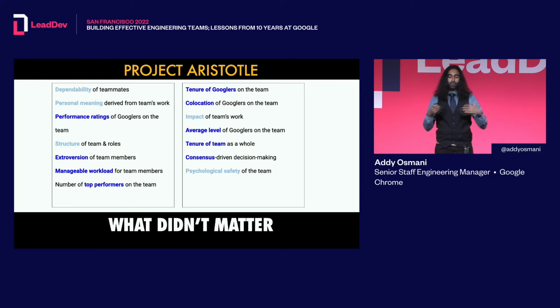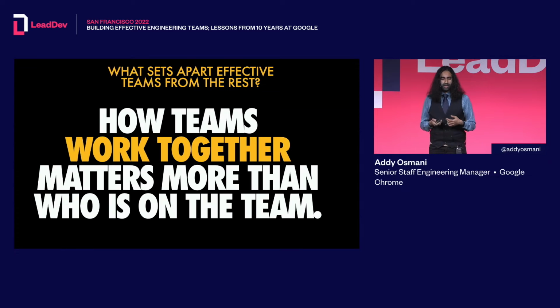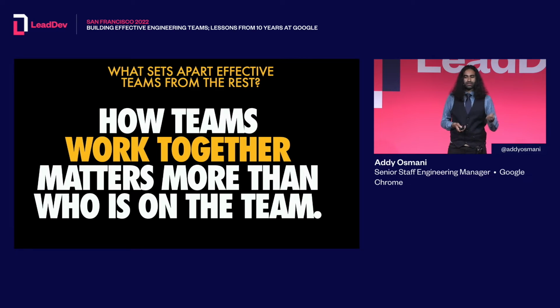They also learned, what didn't matter. Now, this may only apply to Google. I always encourage folks to do their own research. But in Google's case, what we discovered was things like co-location of your teammates, workload size, seniority, team size, consensus-driven decision-making. These ended up mattering a little bit less to teams. What did matter? Well, one takeaway was the researchers found what really mattered was less about who is on the team and more about how the team ultimately works together.